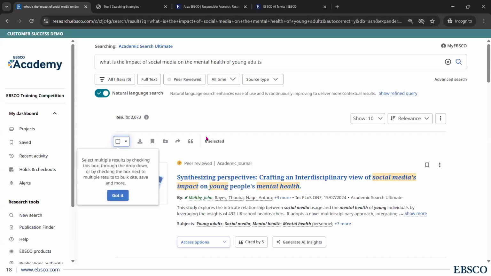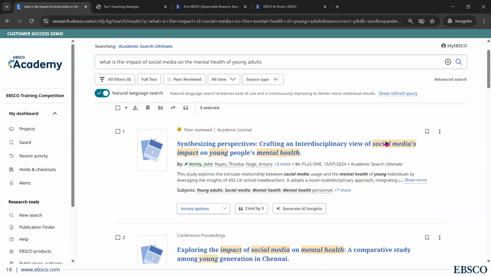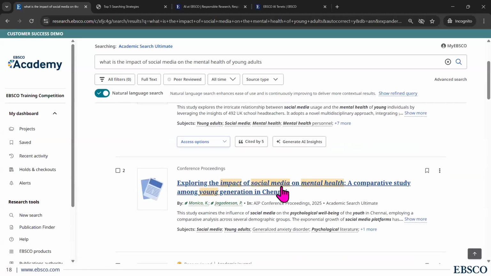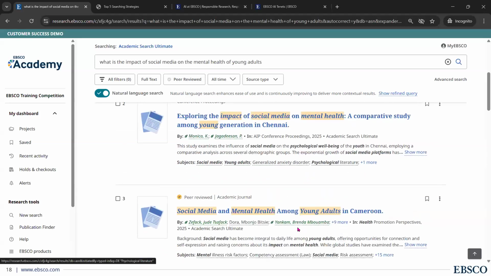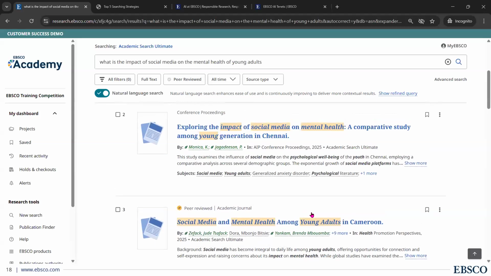All right, now I've got my search results, and you'll just see here 2073. So it's not a huge amount of search results, but if we have a look at my search results here, I can see my keywords appearing. I can see that they're quite relevant to my search as well. Here's my subject headings: young adults, social media, and mental health. Exploring the impact of social media on mental health. And you get the idea. It's all quite relevant to my search topic.